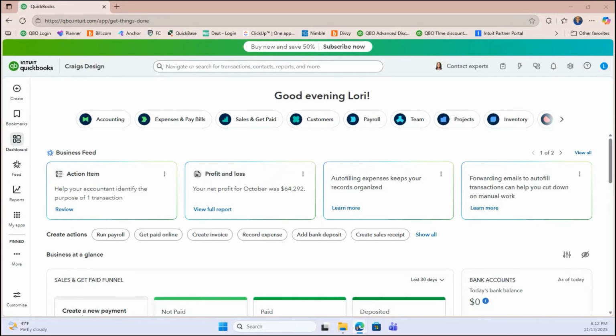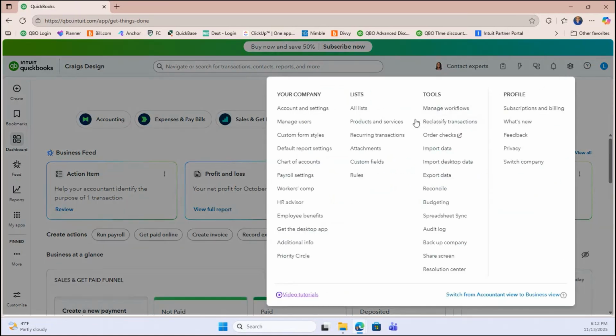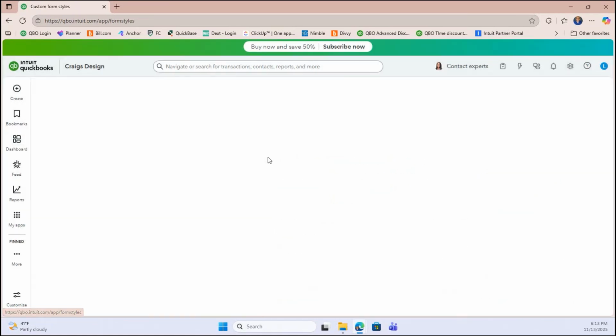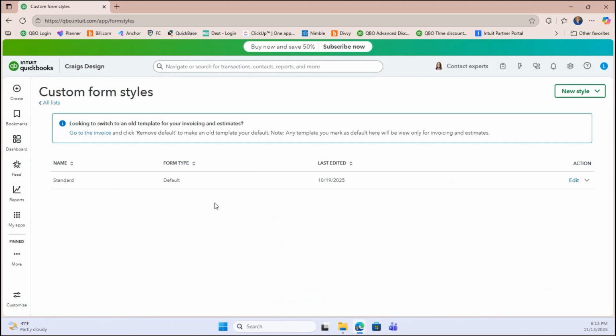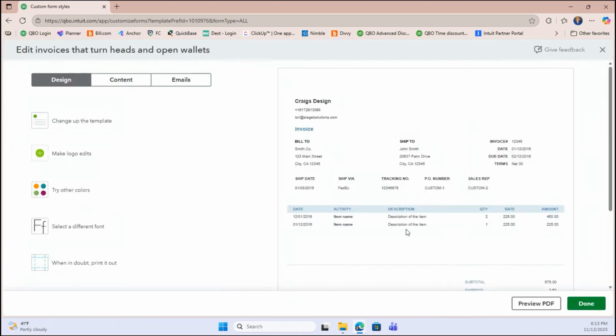I'd like to show you how you can customize your invoice PDF, or the invoice that you send out to your customers in QuickBooks Online. So changing the style, and to do this, you would want to go to the gear in the upper right and click on Custom Forms and Styles. When you set up QuickBooks, it gives you the standard. So I'm going to edit this. And this is our standard, but I can change it around.